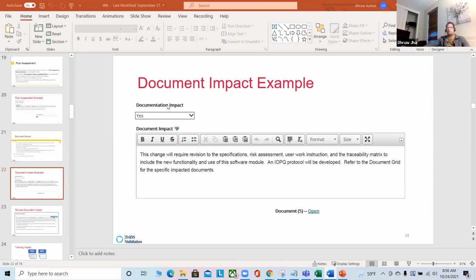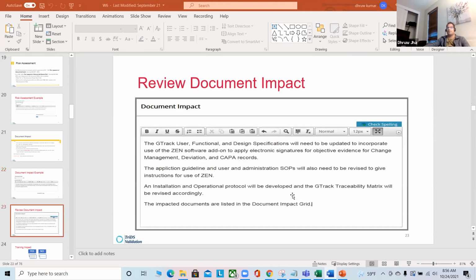Okay, so documentation impact, yes: whatever documents will be impacted, you have to list them here. That's it. And what is the current revision? And after the change, what will be the revision? This is what you need to do. Review document impacts. This is how it can be written.